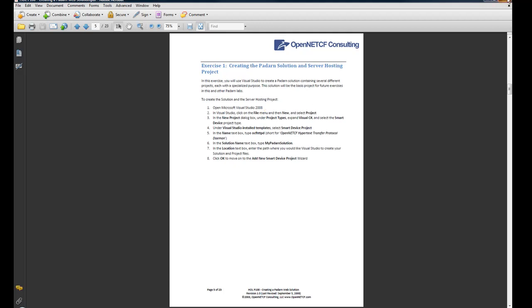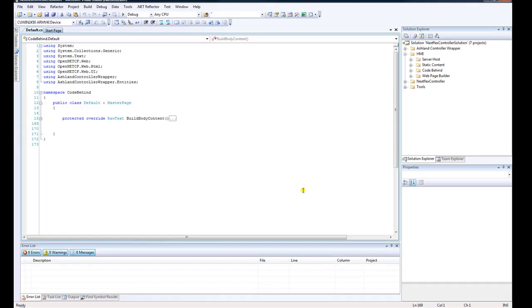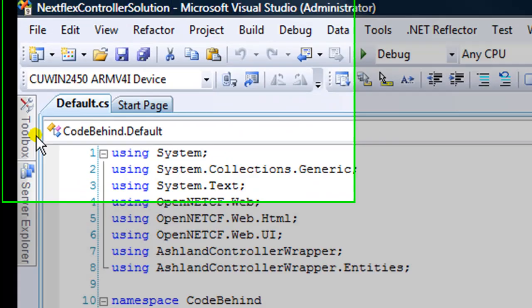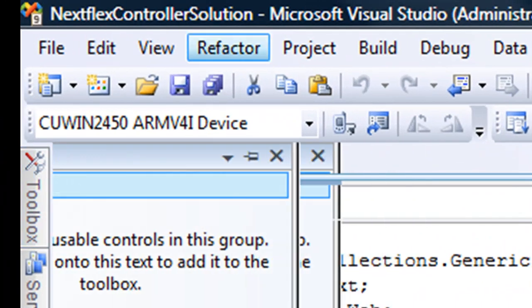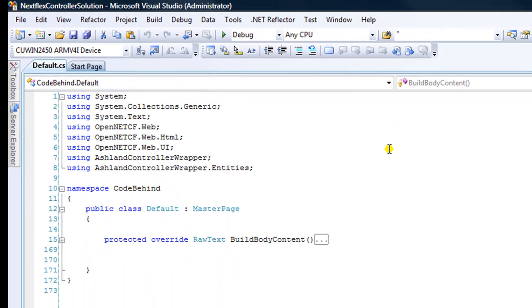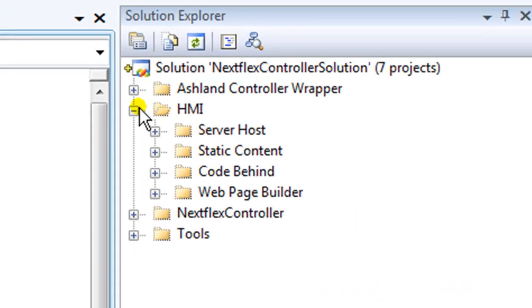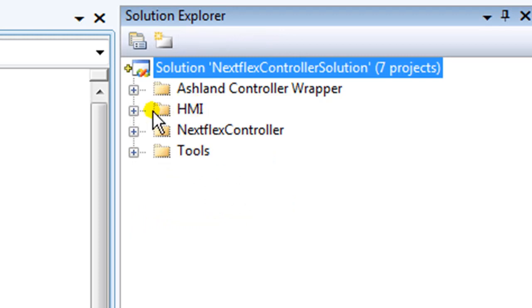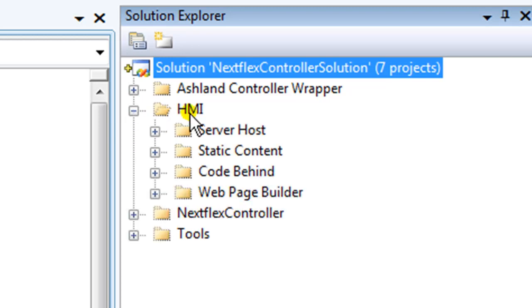Here's the deal. You already went through it, and you went through a few of them actually, and you came up with this solution here. It's your solution called NextFlex Controller Solution. I'm going to zip this up and email it to yourself so you can search your Gmail and find this zip file later on and run it. But let me break down the solutions so far. I have 4 solution folders, as you can see, but at this point I'm going to only talk about this HMI solution folder here, which contains 4 other solution folders.